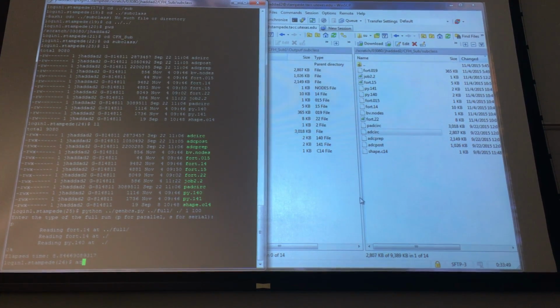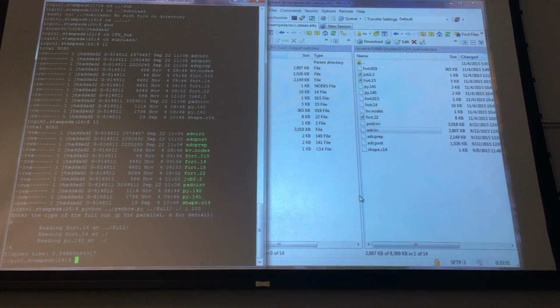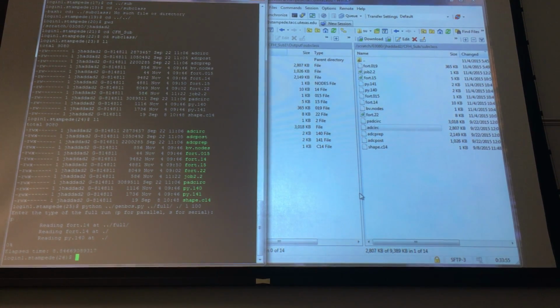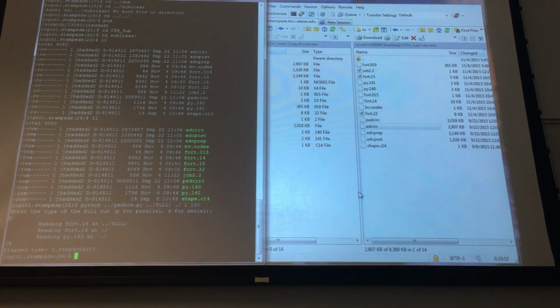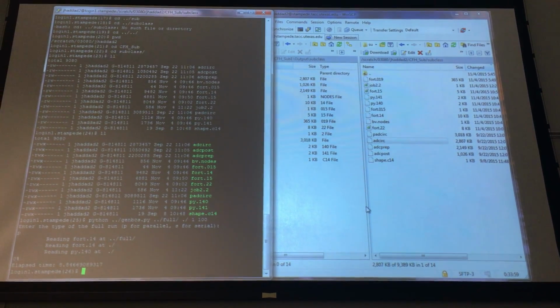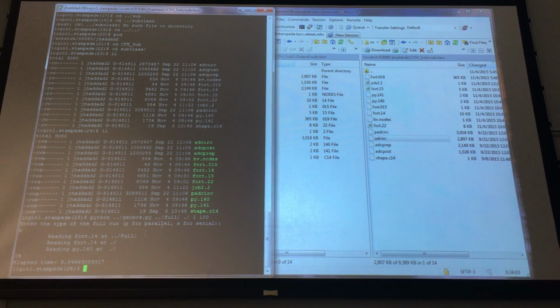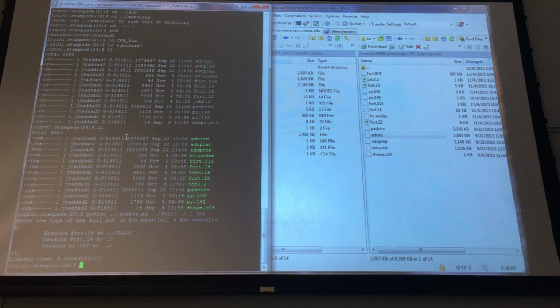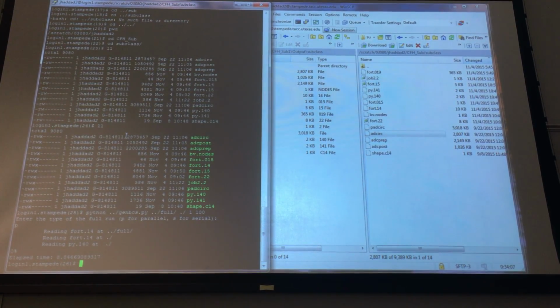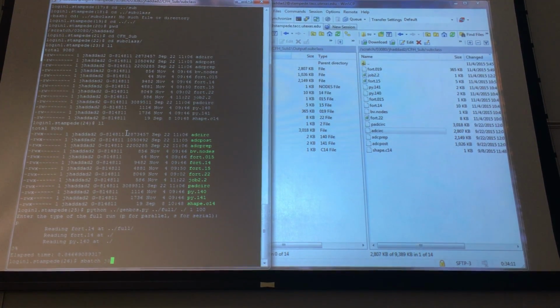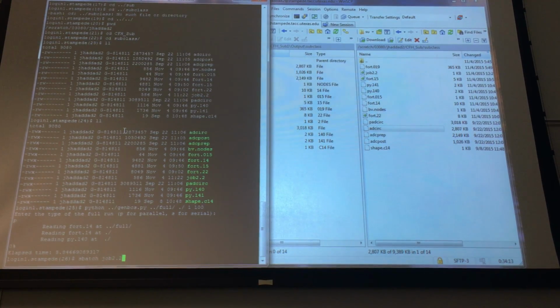Do not type the ADCIRC command in here and run because Stampede will get very upset with you. You don't want to run things on the node. Right now I'm on a node, and that's what this window is. I'm on a node on the supercomputer. I don't want to run there. I want to submit a job essentially. So that's what I'm going to do.